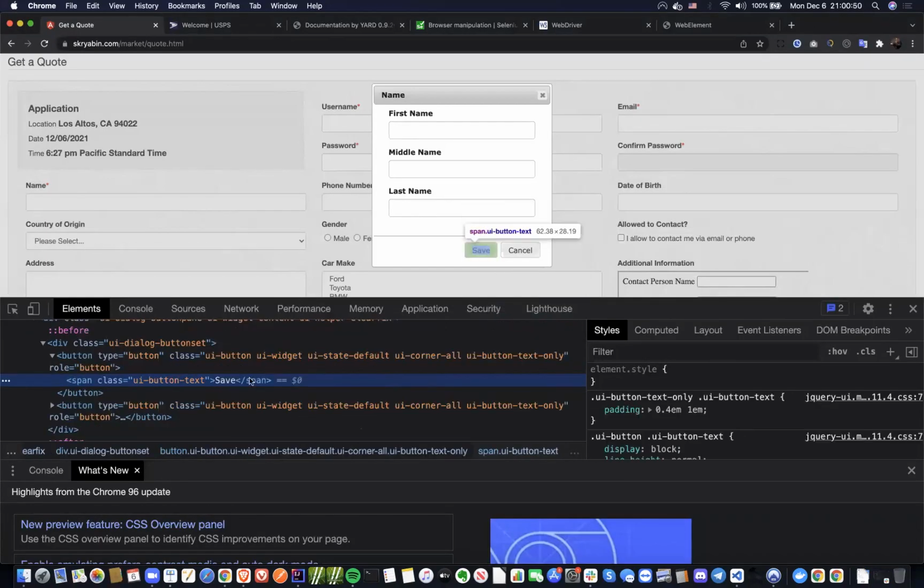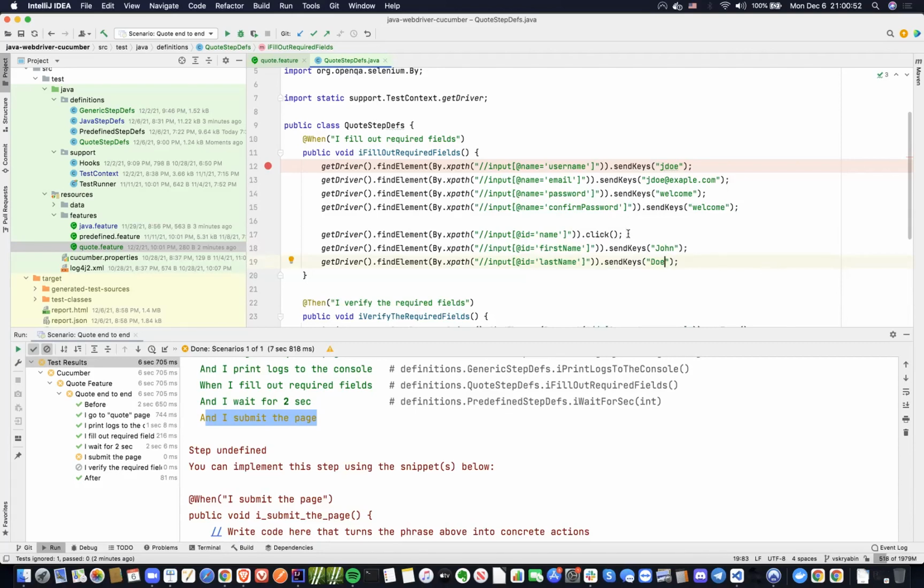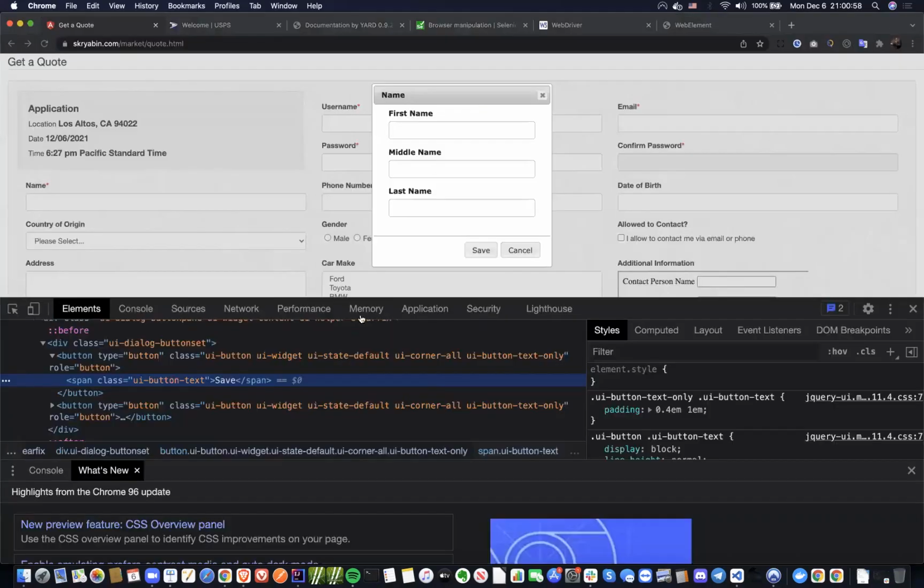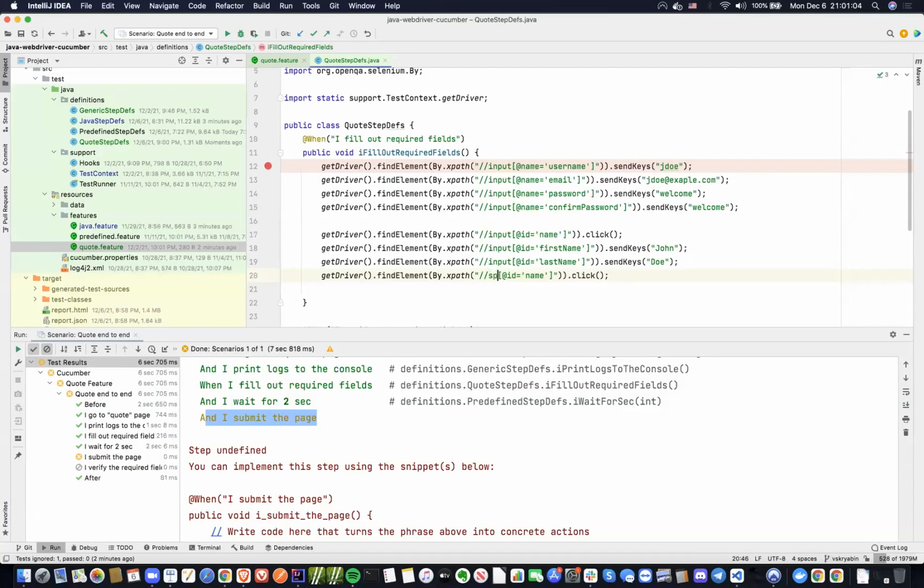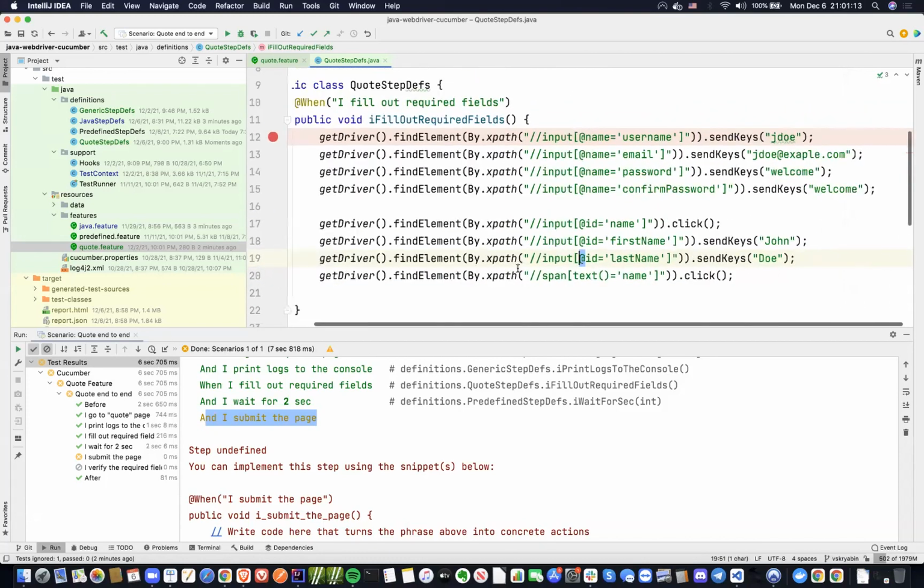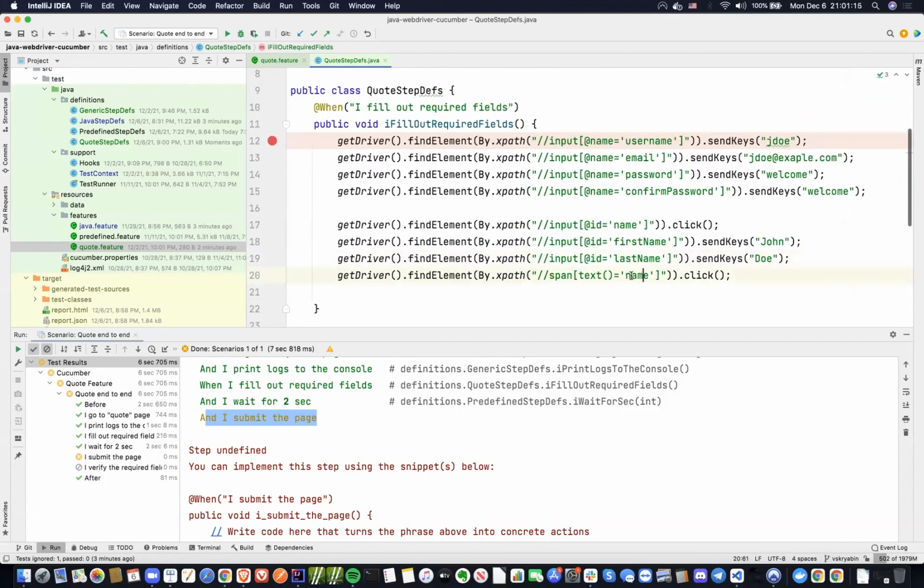And for save, let's go with text. So I'm gonna see like this doesn't change. I use this, but this will be actual span with text save. So because text is a method, it's not attribute, so I don't use add. Add means attribute here. Okay. And the value will be saved. Just click on it. Okay.